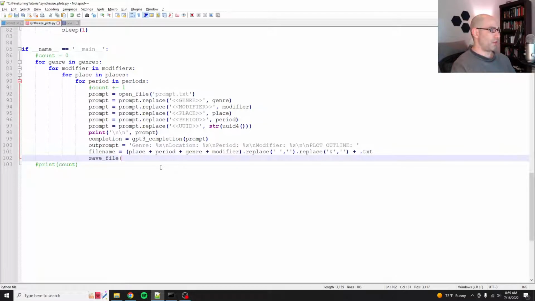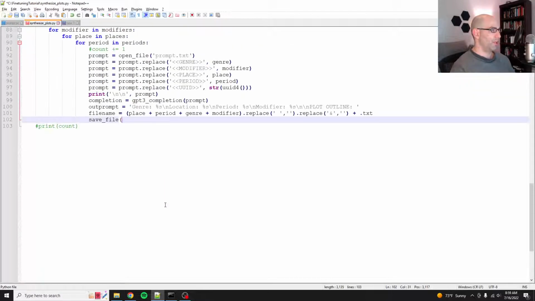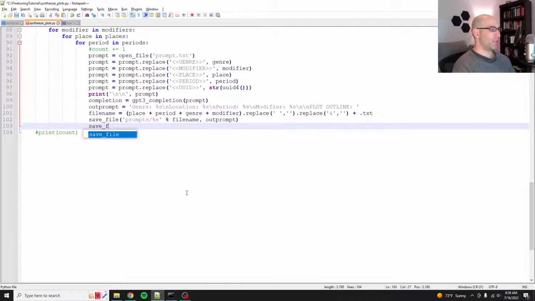So the content of the file will be, file path is first. Okay, so we're going to save the prompt out to prompts, and then we'll do percent file name, and then we'll do out prompt, and then we'll do save file. So basically what I'm doing is saving the prompt and completion with the same file name, but to different folders. So then we'll do completions, percent S, percent file name, and then completion. And there you have it.